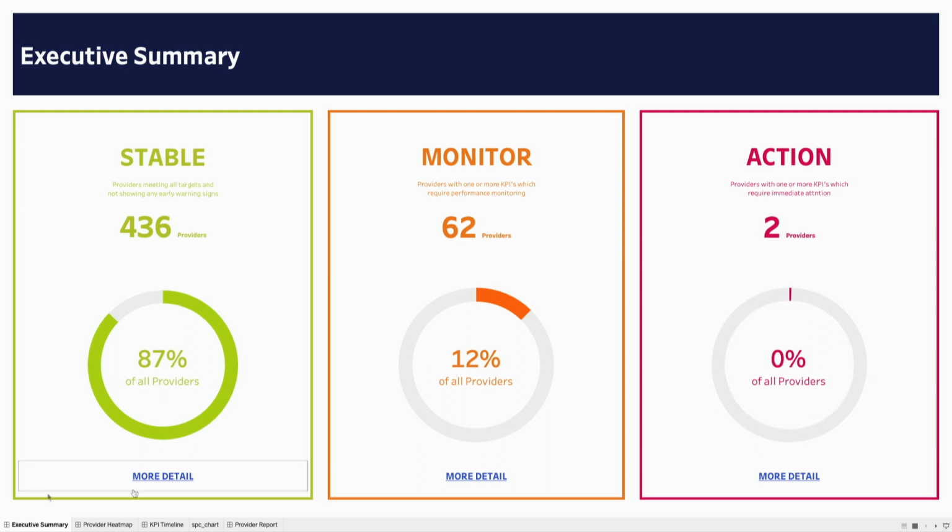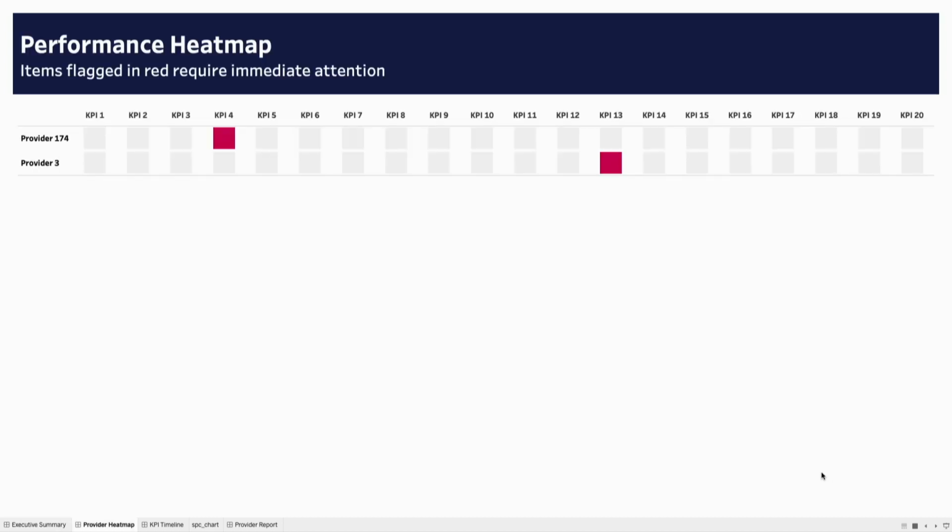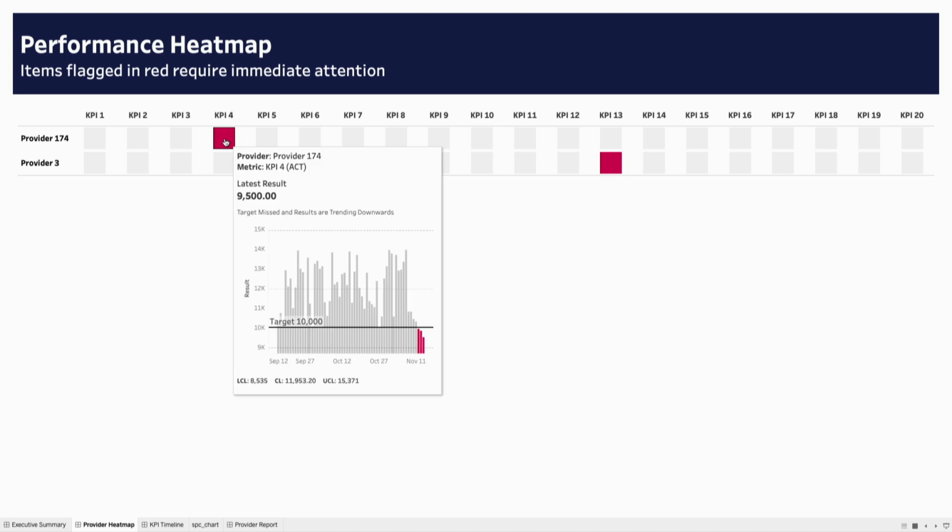So you can click on any of these buckets to get more data on what I call the snapshot dashboard. And what we do here is list the different providers, like provider 174 and provider 3, the different KPIs at the top, and everything that doesn't have a significant signal is just grayed out. So we kind of reduce the noise. They don't need to know what's going on. And so we can just hover over any of these red ones, and then we get a summary of what's going on. So what's the actual result? Is it above or below target? And in plain English, we get the warning message there. So in this case, we've missed target, and results are trending downwards. So it's double bad, if you will.